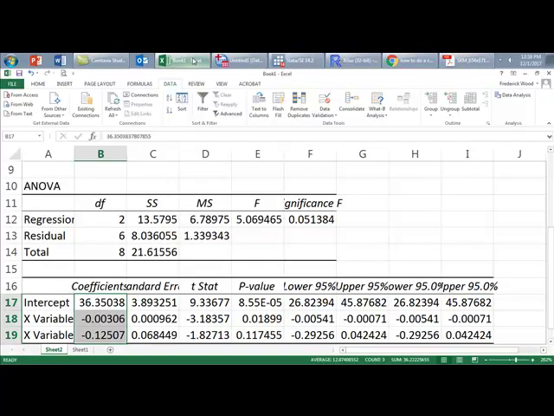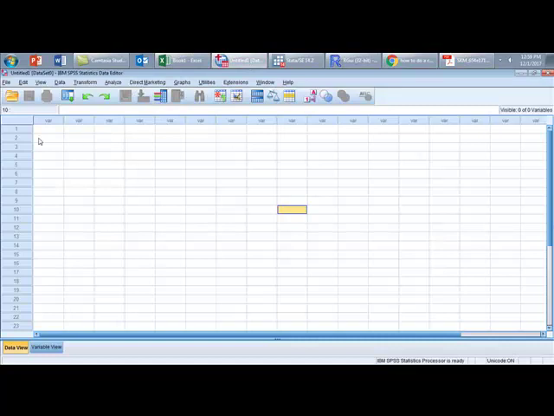Excel should be the last resort, though, because there are better programs out there, programs that are actually designed to do statistical analysis. One that you have access to here at Coastal is a program known as SPSS, and when you look at it, it's just a general Excel-like program.